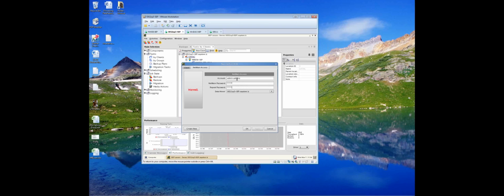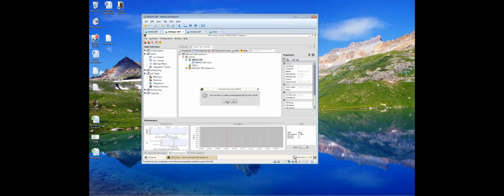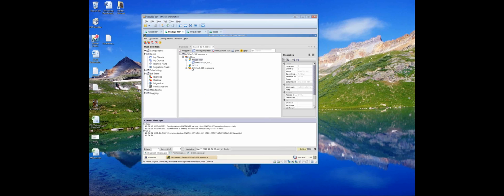By setting up authentication directly to the TSAs, we're going to choose the same backup server as the data mover, and we will say OK. Now, it's going to say, hey, do we want to create a backup job? Well, no, we don't have anything there. So we're not going to create a backup job for that.